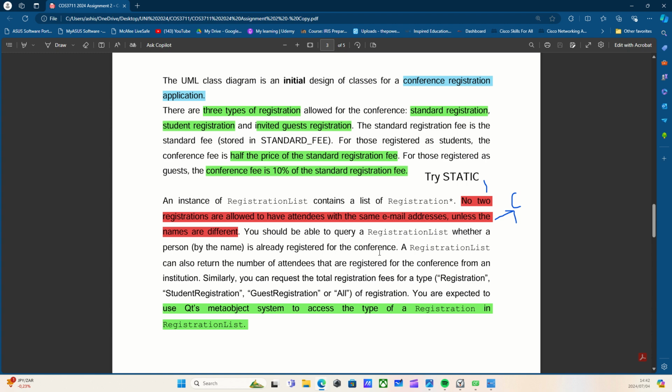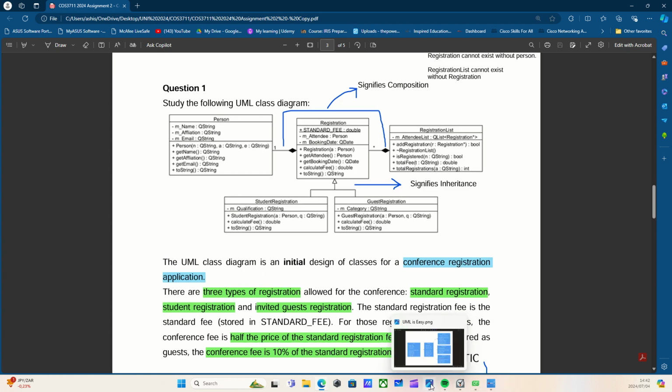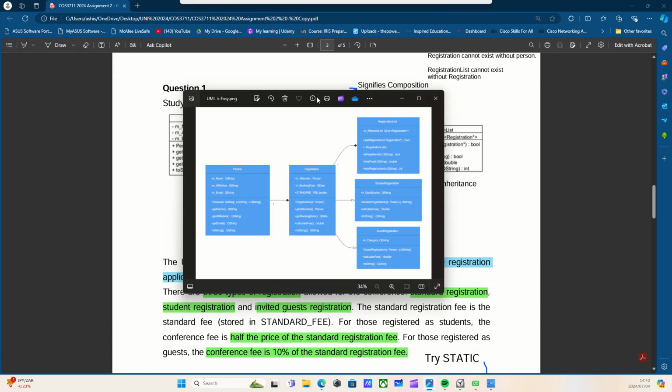That's fine. Also, the registration list should also return the number of attendees that are registered for the conference from an institution. This is the part that annoys me. What do you mean from an institution? From an institution, like this part, this is annoying. If I look at my UML diagram, it's the same thing, right? So let me look at my UML diagram.